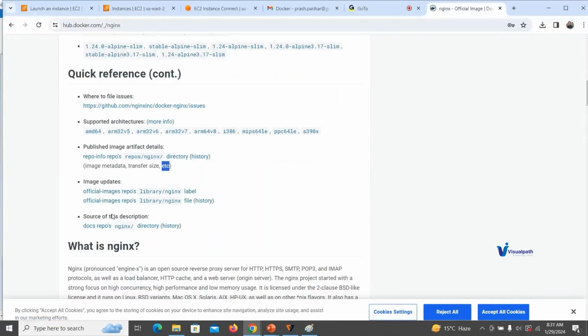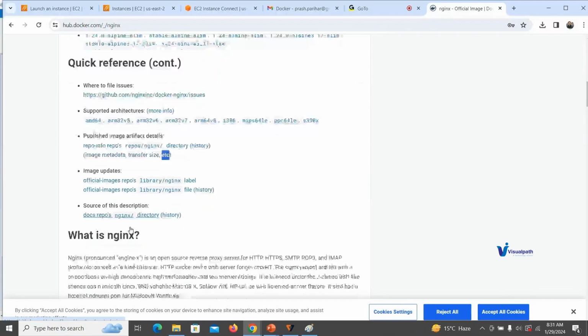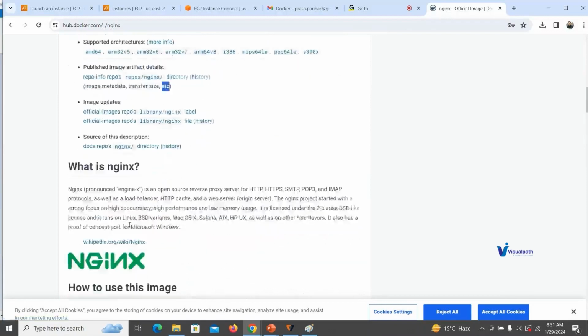If you are looking for the source of this particular Nginx, you can go to this repository. You will find all the documents and all the information about this Nginx. So basically, this page is for a particular application. Now, since we are new and we don't know about Nginx, what is Nginx? Here they have given a brief summary of this application so that we can understand what it is all about.